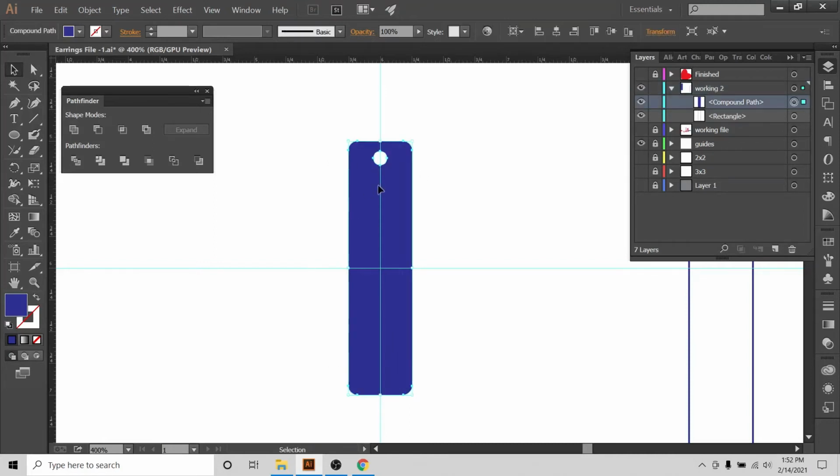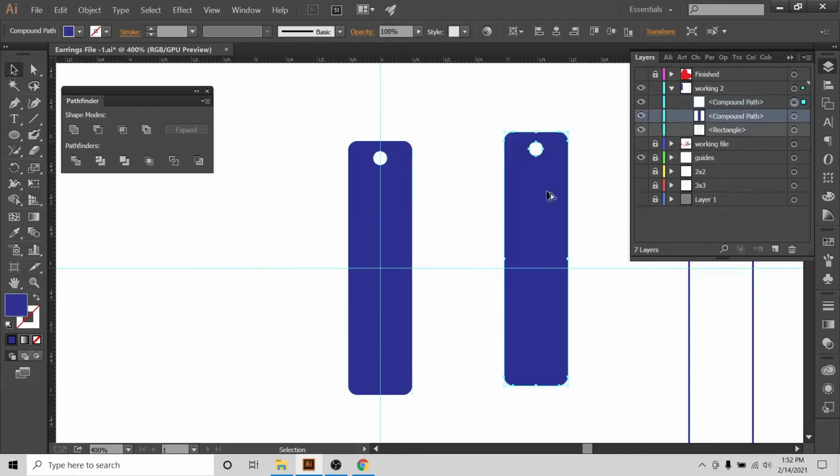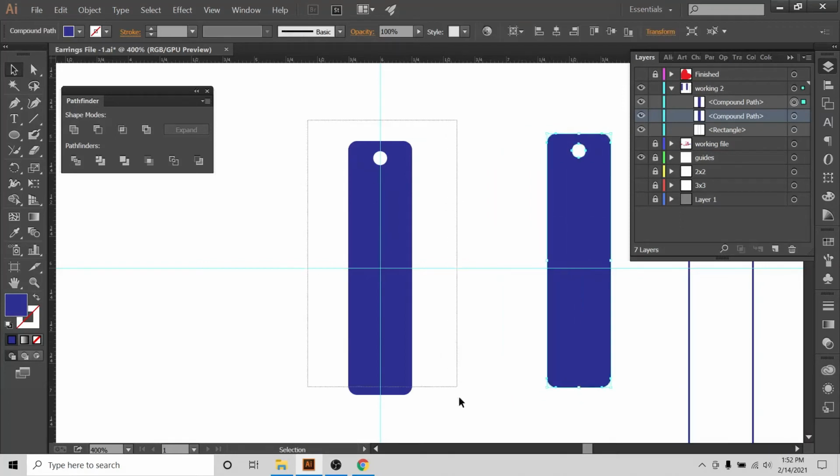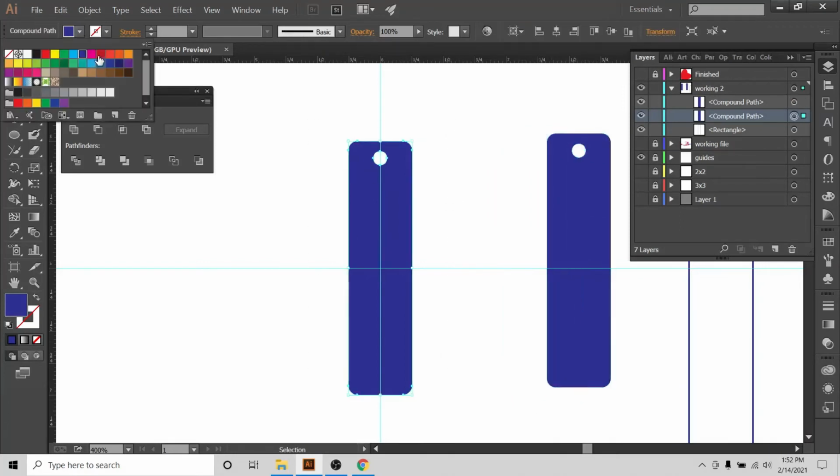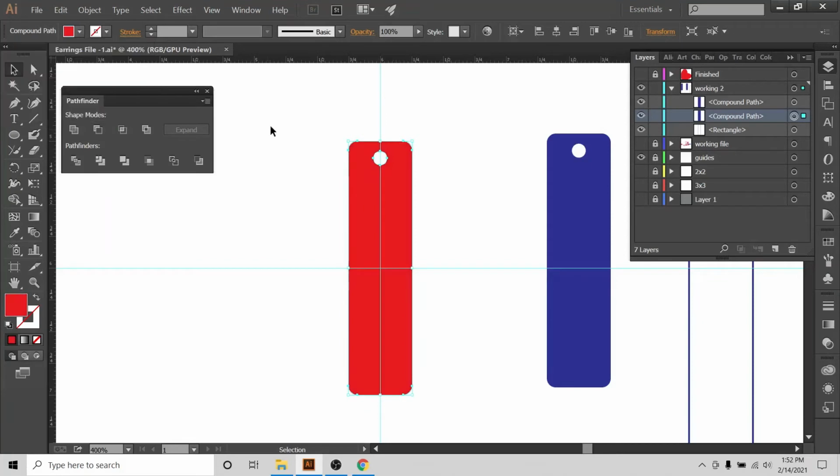So now this bar is ready. You can just sell it as it is. People can cut it in different patterns and so on, but we are going to make it for Valentine's or weddings, so we are going to make it red and cut a nice heart through it.